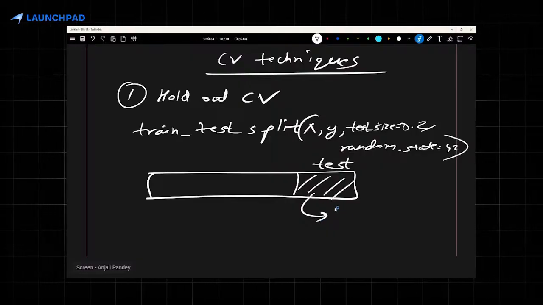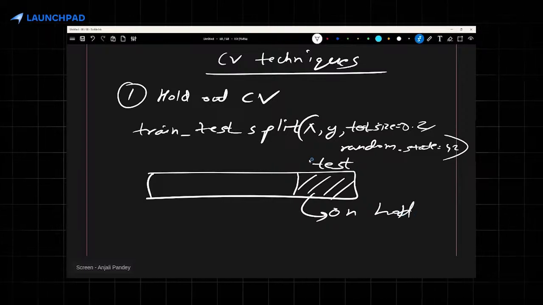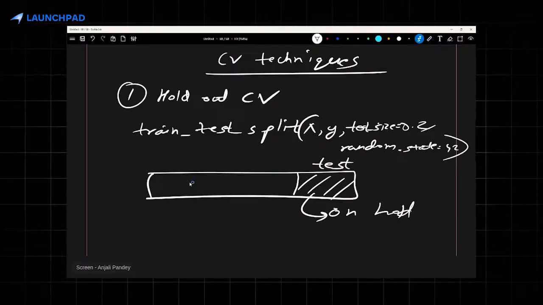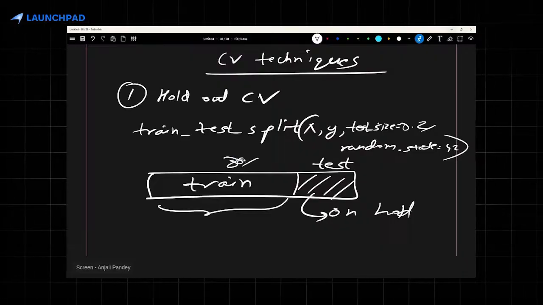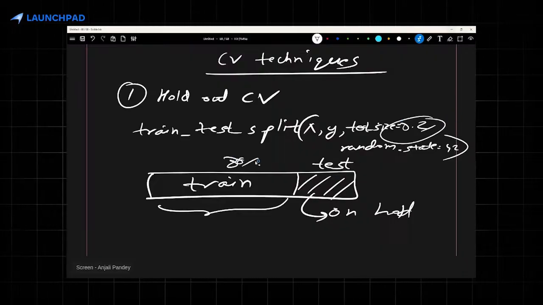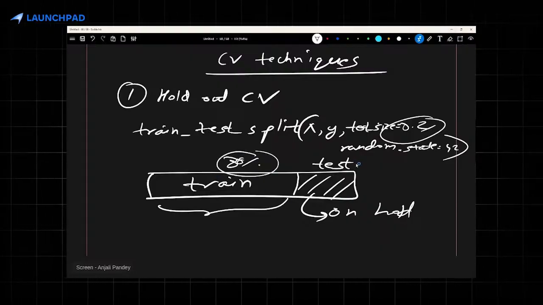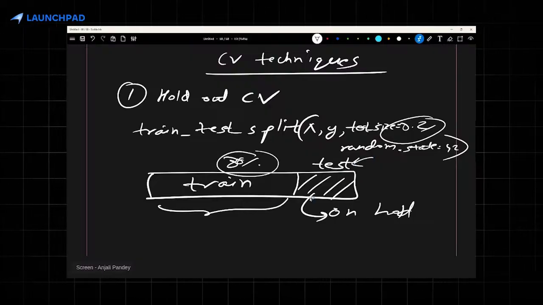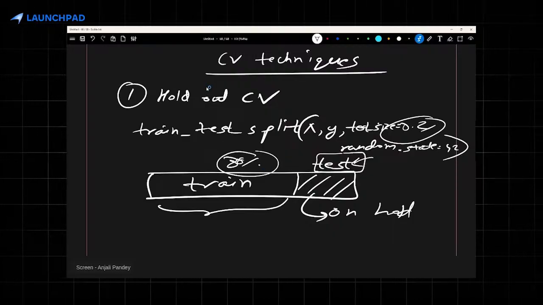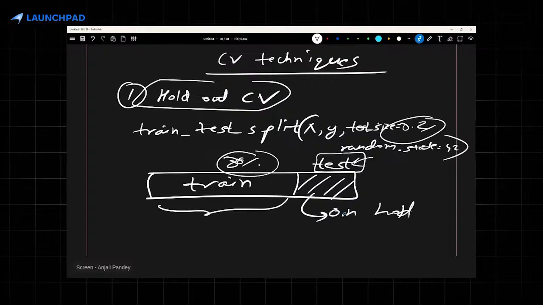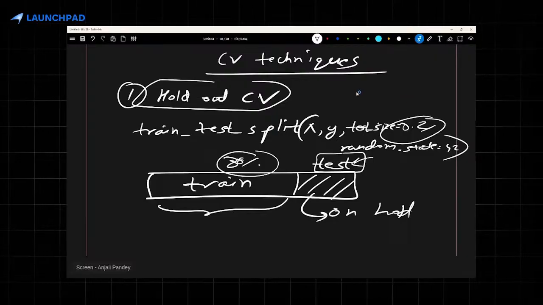You're putting this data on hold. You're not subjecting your model to this at the time of training. Whereas you're going to train your model on the rest of the data points, which is 80% of the data. If you give a 20% test size, it will keep 80% of the data points for training and 20% for testing. Randomly, 20% will get selected, and your model will never see this at the time of training. This is your hold out cross validation. You are holding out a sample of the data so that you can use it later to test the performance of your model.